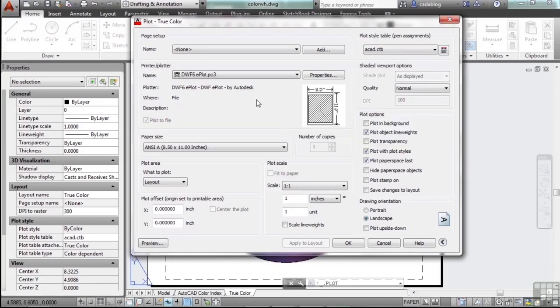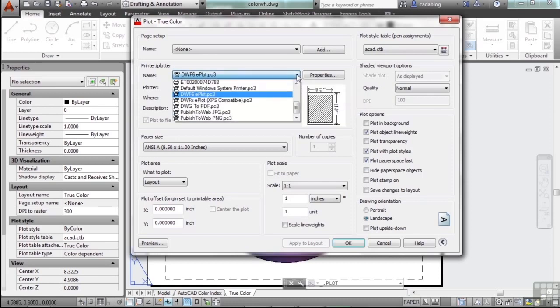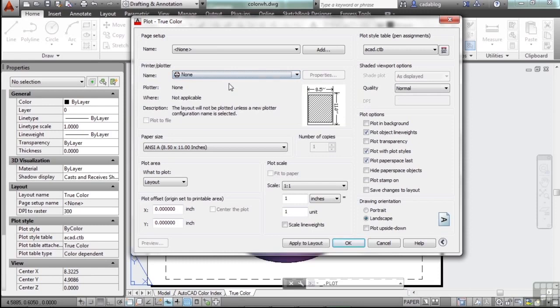Okay, so we start off with a lot of different things. We see here the printer or the plotter. This is what you're printing to. You can print to several different devices. These are the ones that are available to me. I can set it to print to none, but then it won't print.